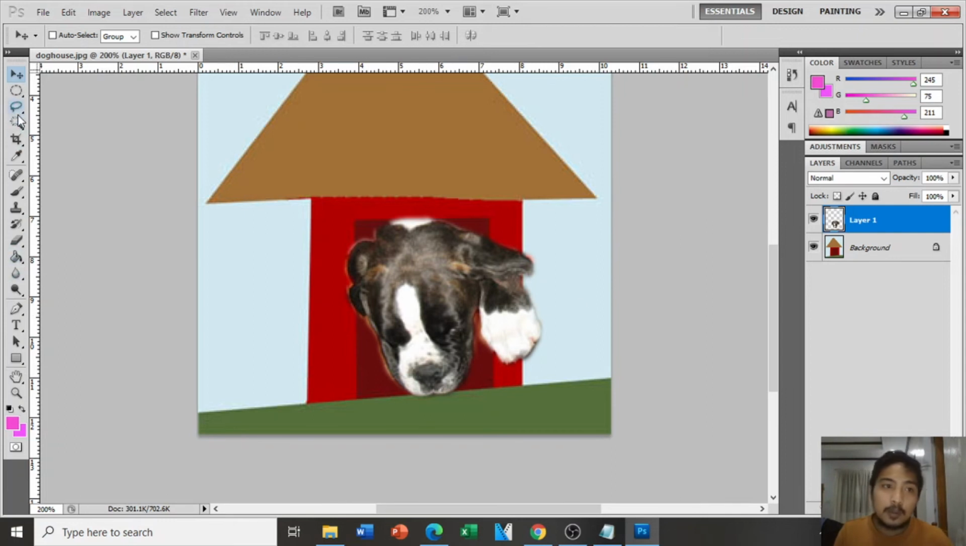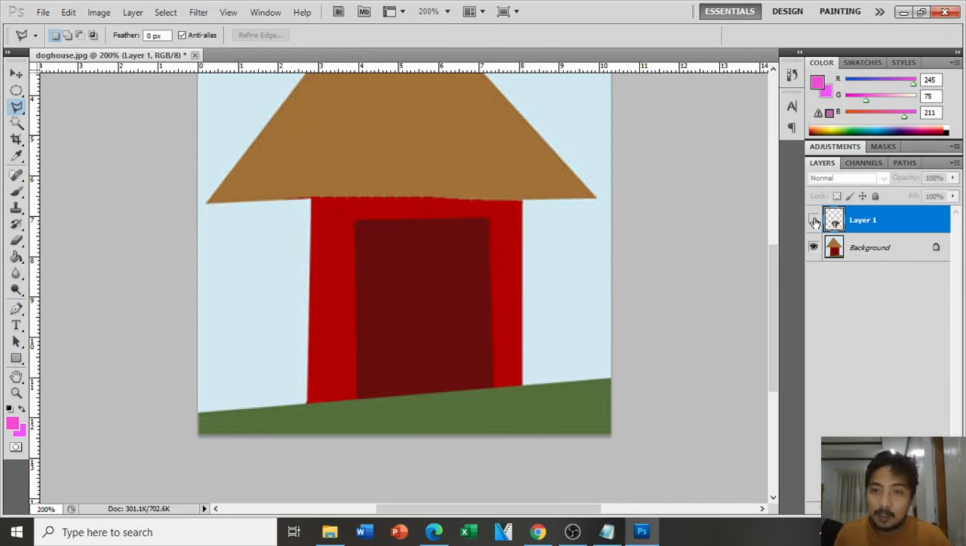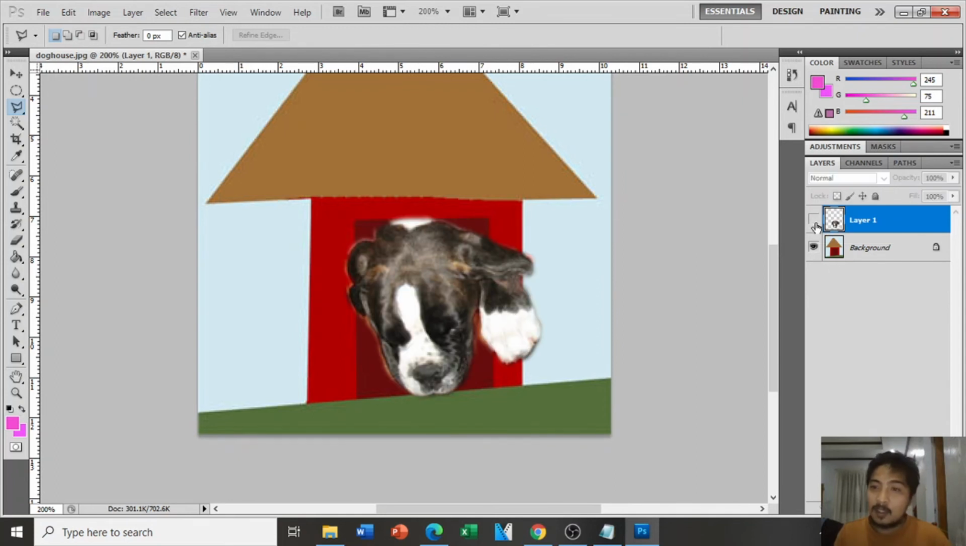So that's where the Polygonal Lasso Tool will be put to use. Press on this one. The little eye here indicates the layer visibility, as it says there. What it does is hide this one and then reveal it back on. It's a toggle of hiding it and showing it back again. So we will just have to hide this for the meantime because we don't need that, and we need this part of the image.